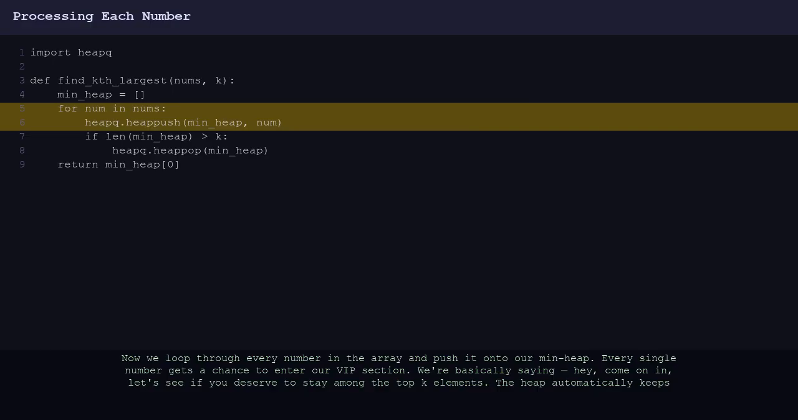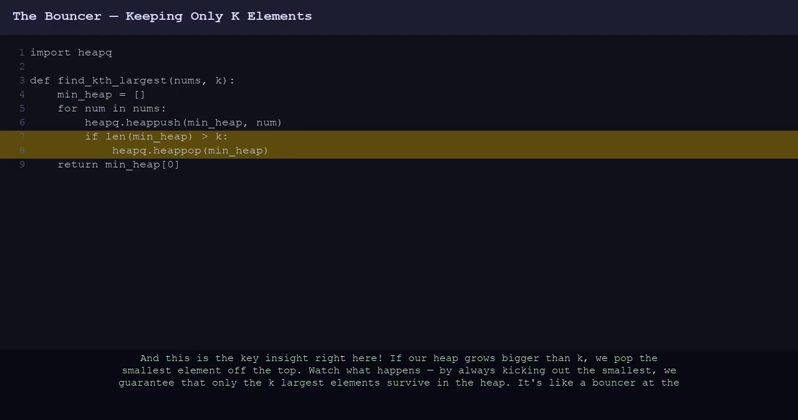Every single number gets a chance to enter our VIP section. We're basically saying, hey, come on in, let's see if you deserve to stay among the top k elements. The heap automatically keeps things organized so the smallest value floats to the top. And this is the key insight right here. If our heap grows bigger than k, we pop the smallest element off the top.